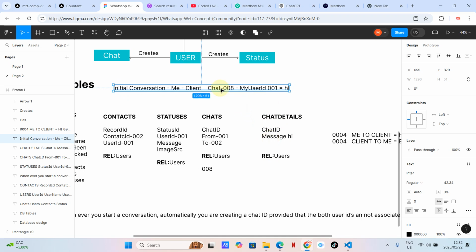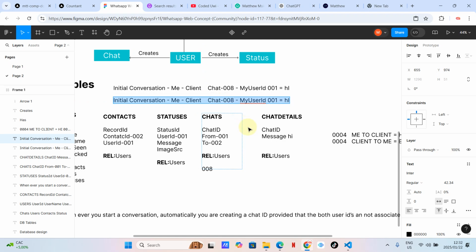Now let's look at it from a different perspective. This guy 002, initial conversation. That means this person is initiating a conversation. So let's say receiving a message, which is you are communicating to me. I have to receive a message. So how do I query? Let's say I need to get, from where? Which table do I start in? I think I start from chats.